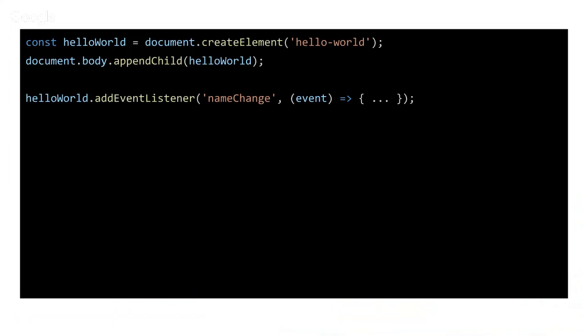You can add event listeners. So if you recall, we had a name change event. It was that custom event that we created. And so when you click that button, it emits an event that's just custom for this element, and you can do with it as you please.